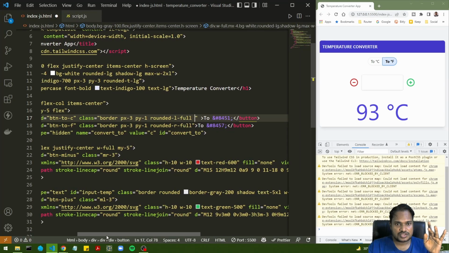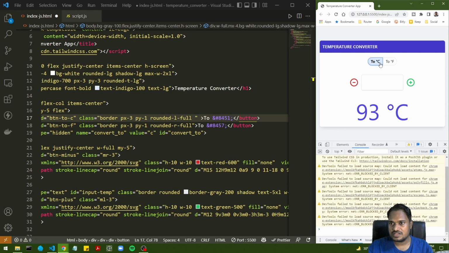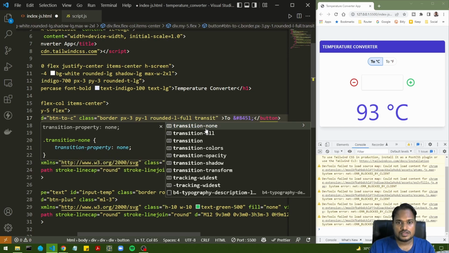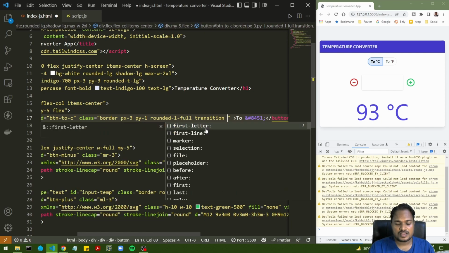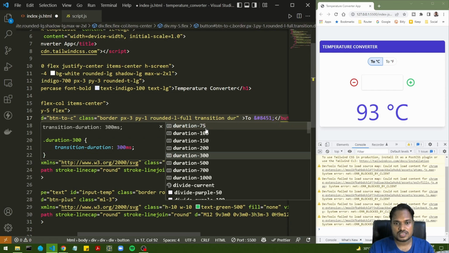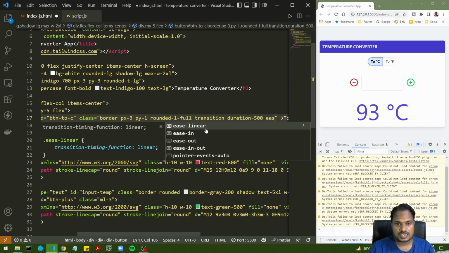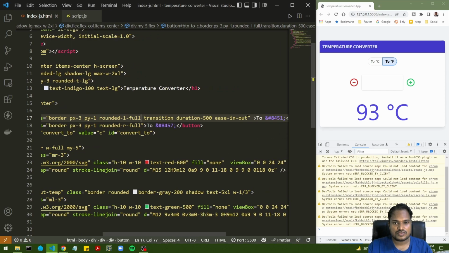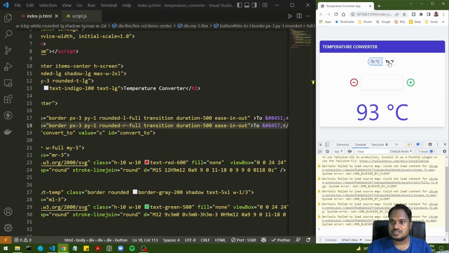Once this part is working, after looking at it like this, I thought of an idea that there should be a little bit of transition so that this transition is a little bit smoother. So what you can do is you can have transition, and you can say duration of, let's say, 500, and you can say ease in and out. When you do this, you will have a nice little animation, right? The same thing I will copy and paste on the other button also, so that the same animation is there in both the things, right?